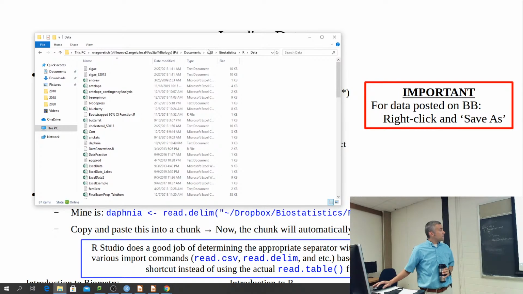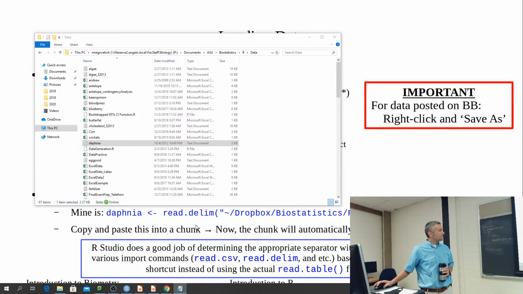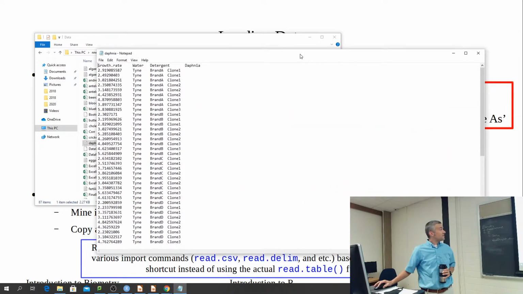So here's my window. I've got R. I'm in my data file. There's my Daphnia file. I'm going to open it with Notepad. Here's my Notepad, and it opens up this file. It looks a lot like a data file.